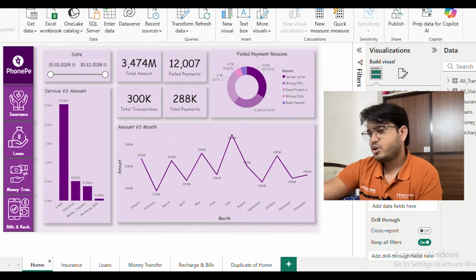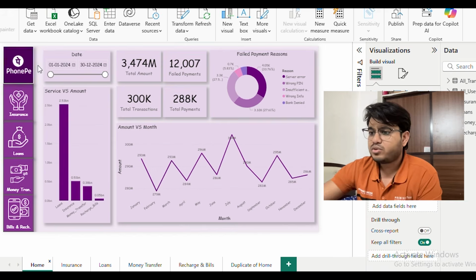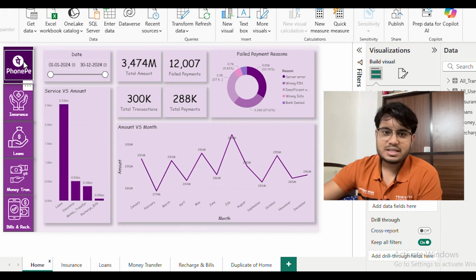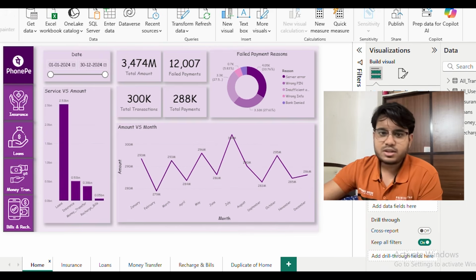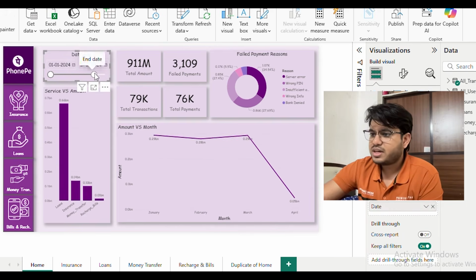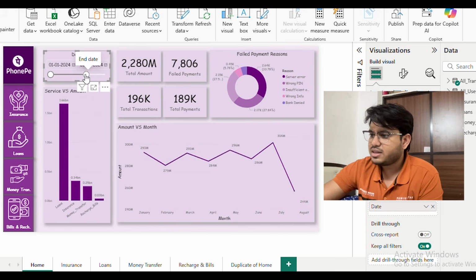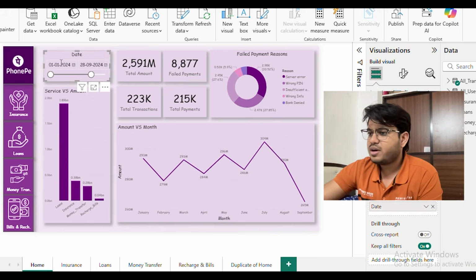So this will be your project, where you will be talking about your homepage, in the sense where we'll talk about the summary of the whole project or whatever services we are providing. Here I added the date range. From this date range you can change your values and other things. So this will be our date range.